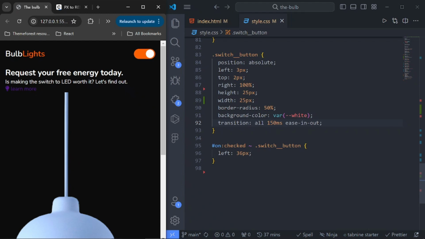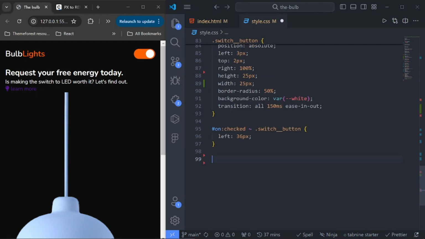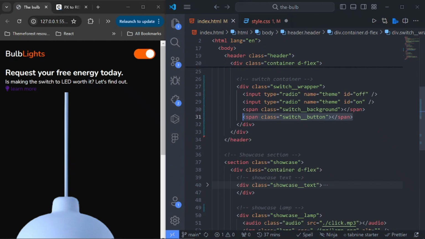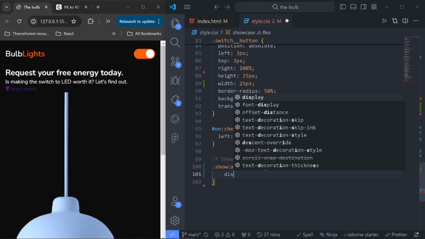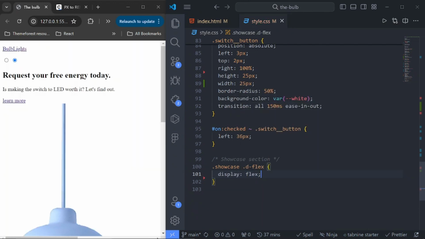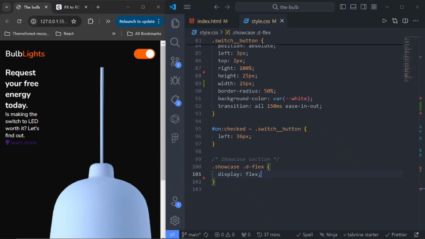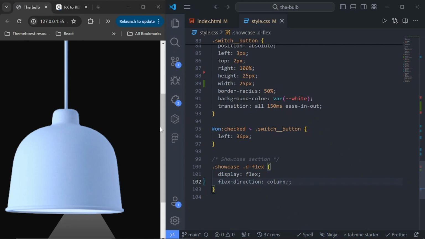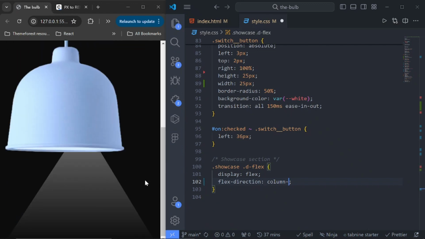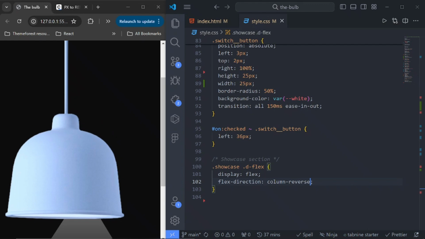Alright, cool. Now that we've done that, let's move on to the showcase section. So first of all, we'll grab the showcase. I think we'll call it showcase here. And also we have the flex. And say this should be display flex, not block flex. So we need this to be at the bottom. So if we say flex direction should be column, it's up, but we need it under. So say column-reverse. So it's going to bring it under, which is what we want.